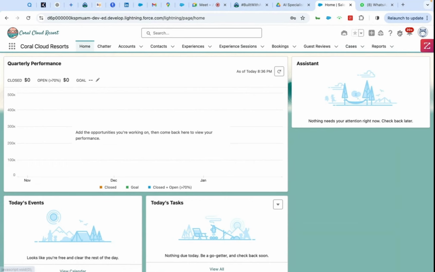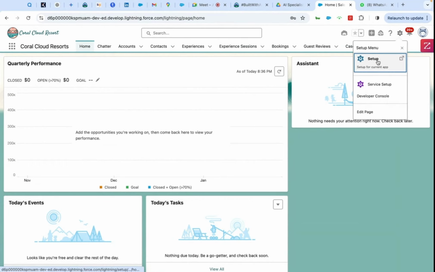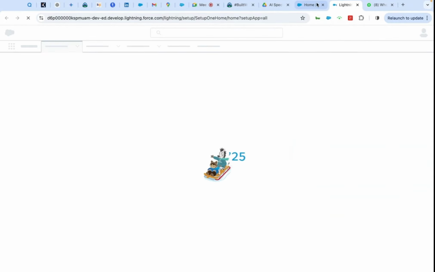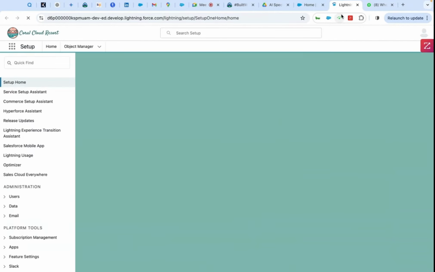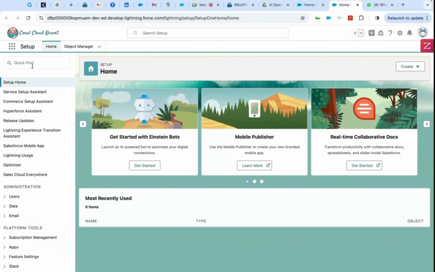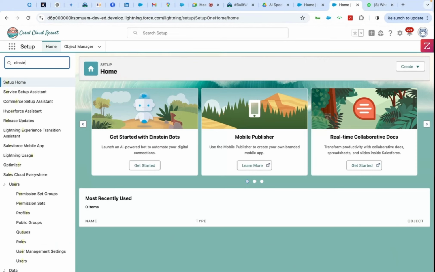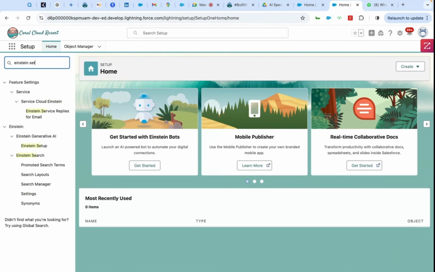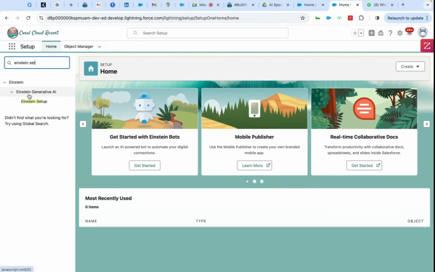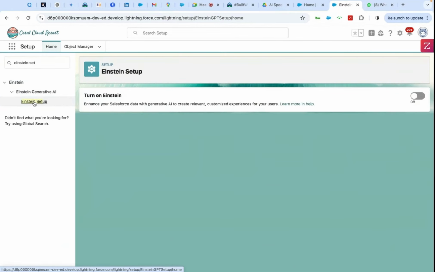Go to the setup gear icon here. Click on this, Setup. You'll come to a different tab, and from here we need to click on the setup quick find and type Einstein setup. You would find this under Einstein Generative AI. Click on that Einstein setup, and make sure you click the turn on Einstein toggle. Make sure this is on.